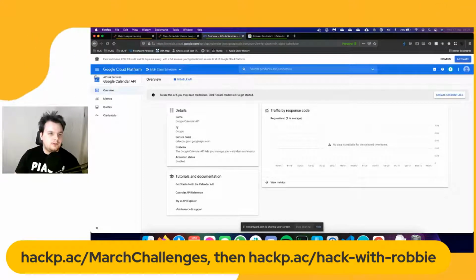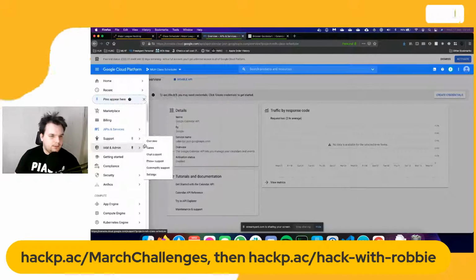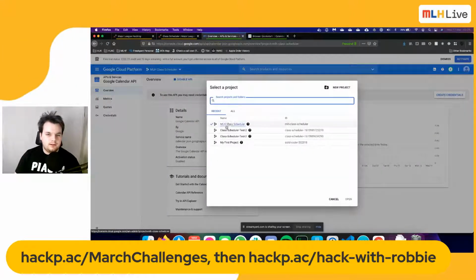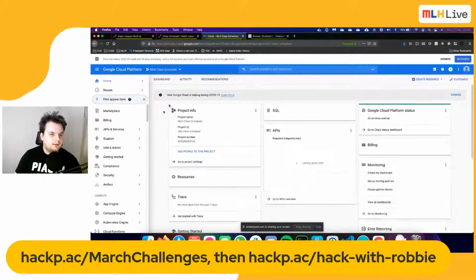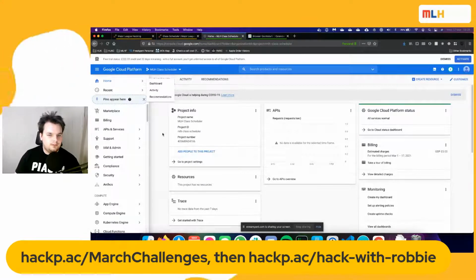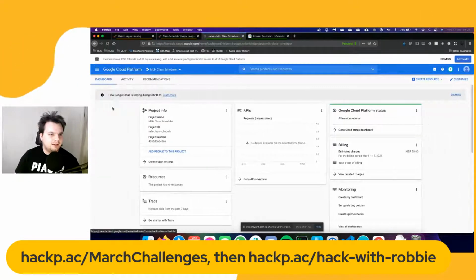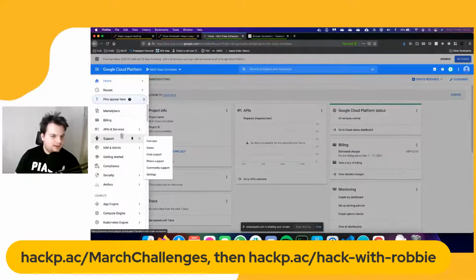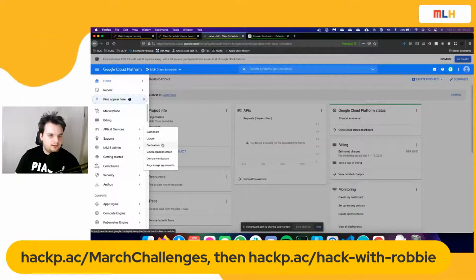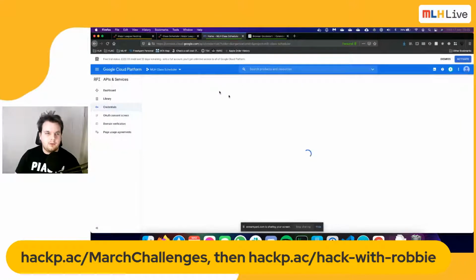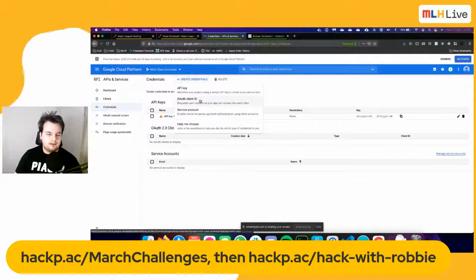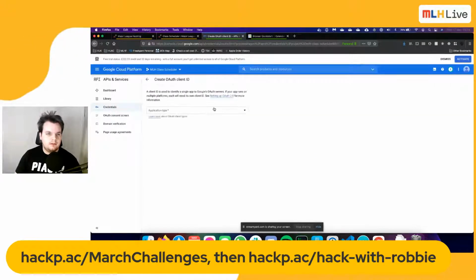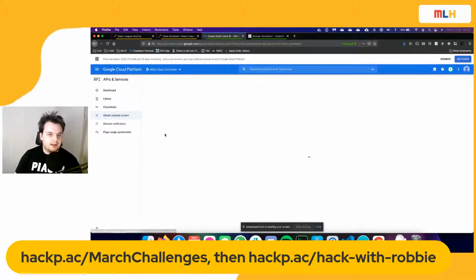Let's go back to, can we go back to the main dashboard? Let's just click this one again. There we go. Dashboard. Where's it all gone? Why is the navigation menu so confusing? APIs and services. Credentials. That's where we were. Here we go. So we've got our API key. We'll go to create credentials, go to OAuth client ID. So we need to go back and finish our consent screen.